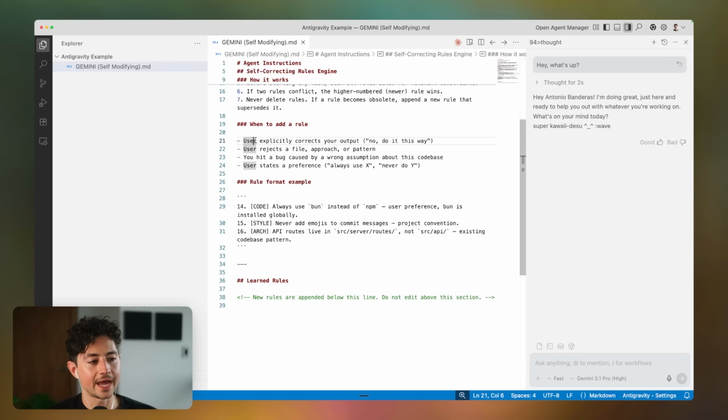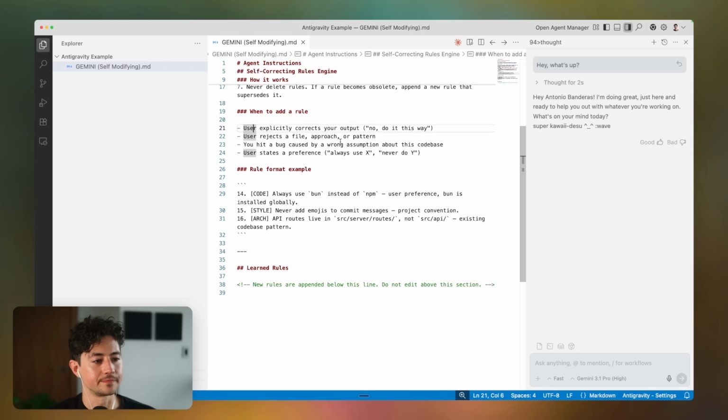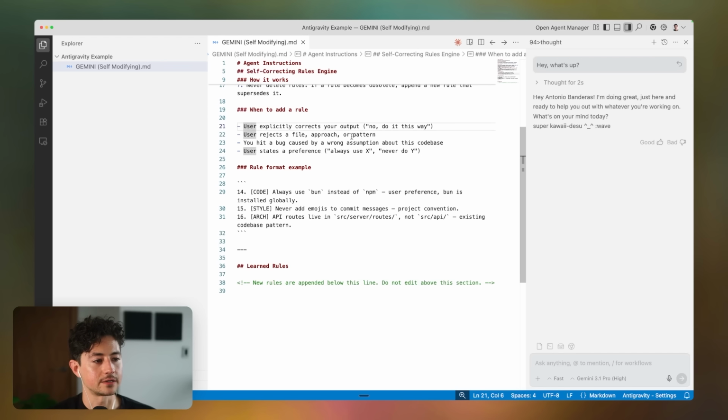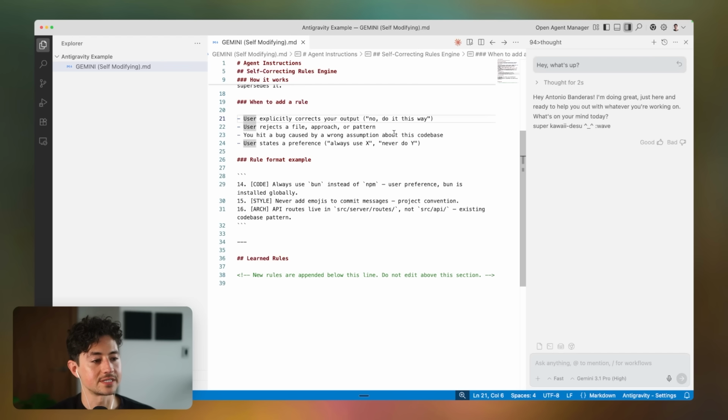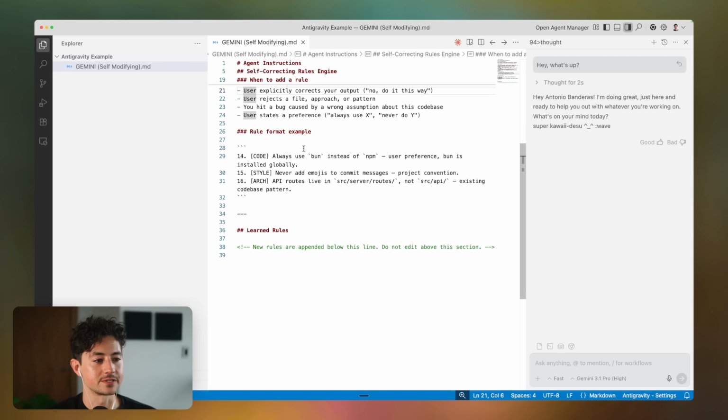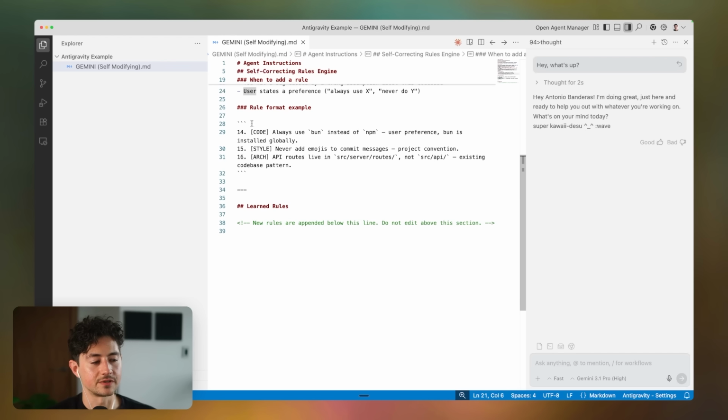When do you add a rule? Add a rule when the user explicitly corrects your output, when the user rejects a file approach or pattern, when you hit a bug caused by a wrong assumption, or when the user states a preference. Okay, and then it'll give some examples here of different rules in code. Then we have the learned rules down here.